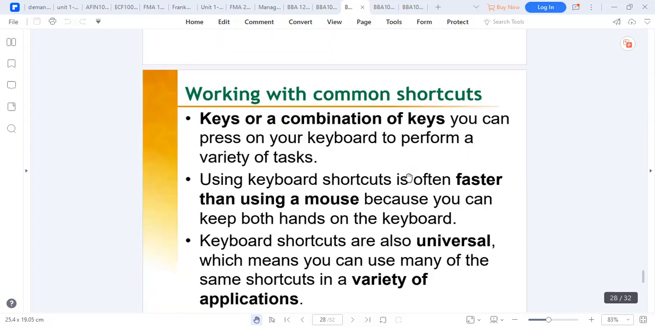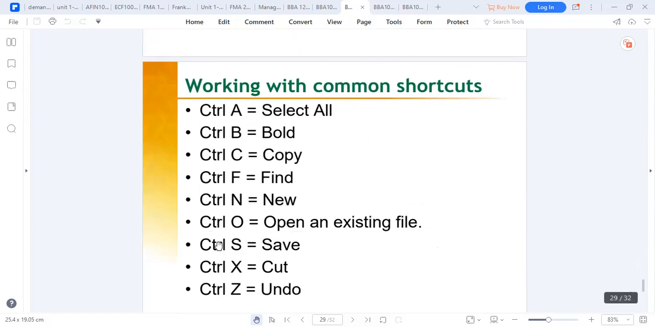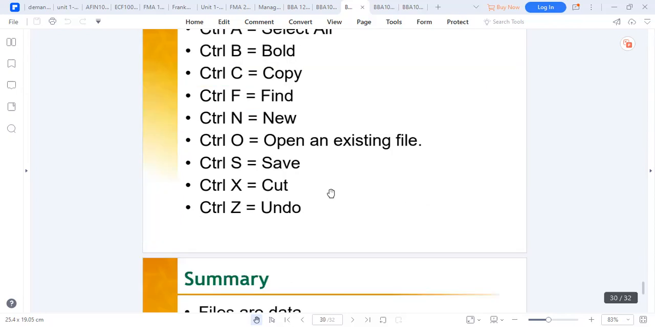So, working with common shortcuts. We have key combinations. If you press them, you're going to have a faster way than using a mouse. For instance, Control A will select everything. Control B makes text bold. Control C is for copying. Control F is to find. Control N if you want to open a new folder. Control O if you want to open an existing file. Control S to save. Control X to cut, and Control Z to undo.